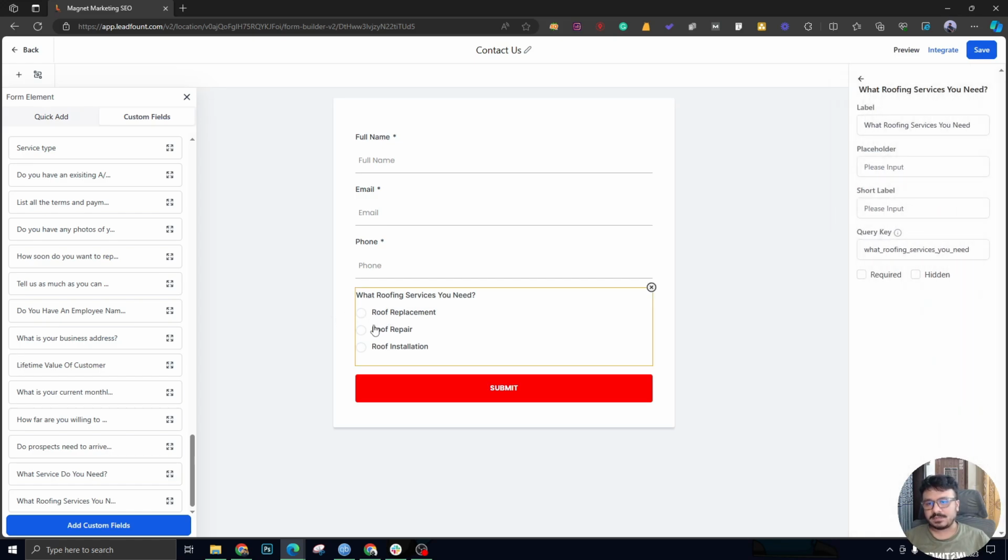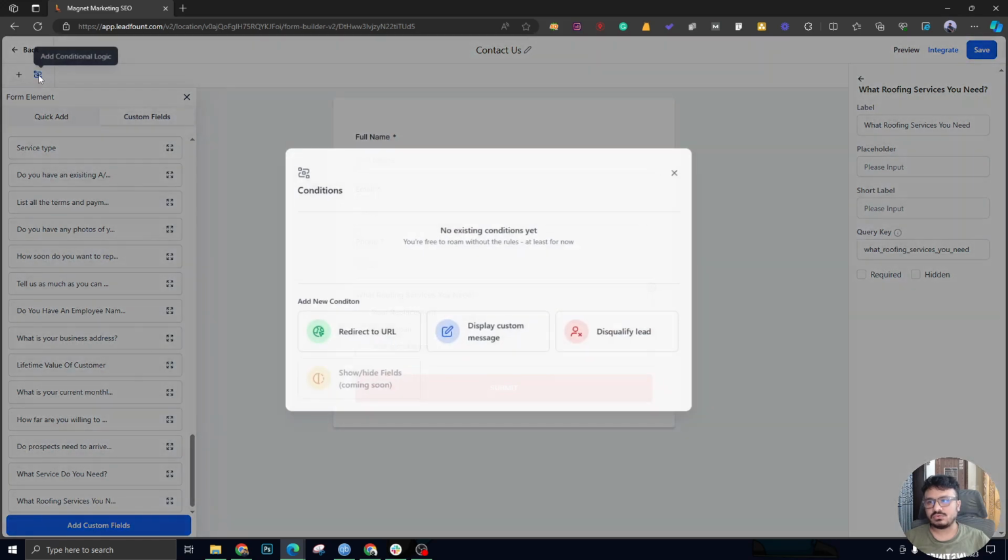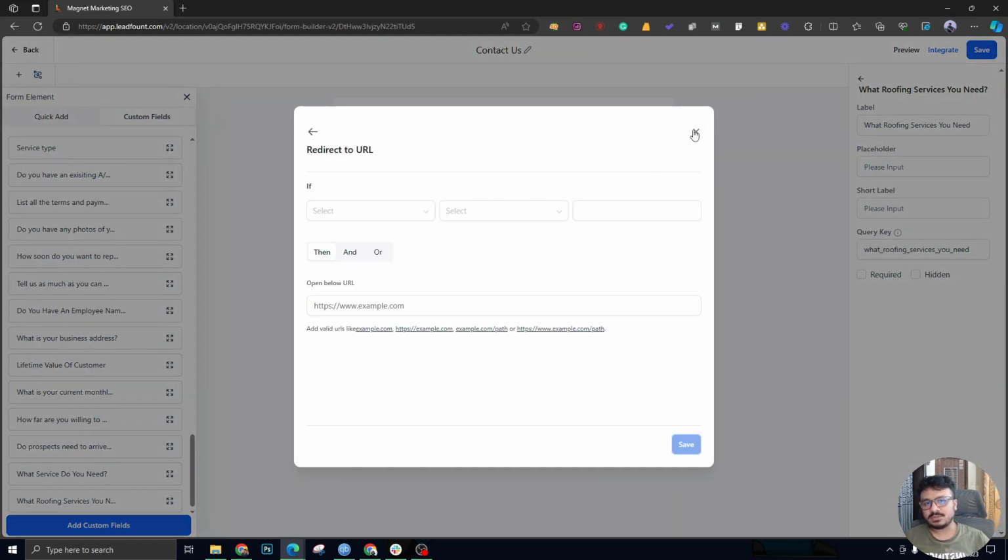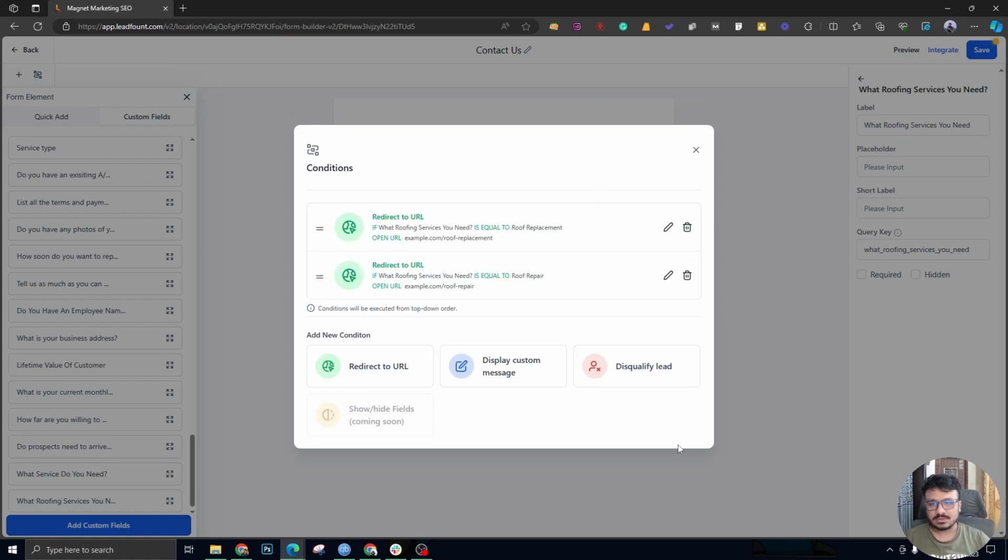Now, what I want is based on this choice, I want them to be redirected to different URLs, right? So what I would do is conditional logic, redirect to URL. If this option is equal to roof replacement, just take them to URL one, like a different URL, right? So that's going to be like example.com/roof-replacement, something, you know, just take them to the roof replacement service page or something, and that's save. And if you want to add more, you can do that, like if it is equal to roof repair, just example.com/roof-repair, you know. So it works like that. These are the conditional logics you can apply.